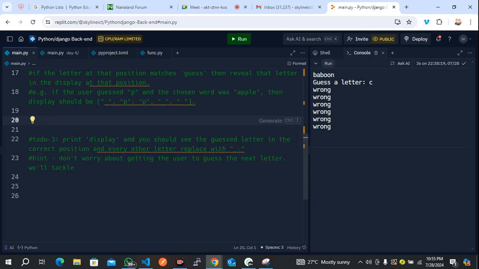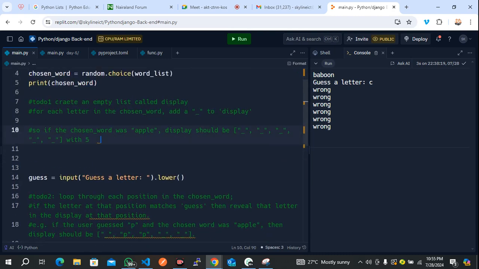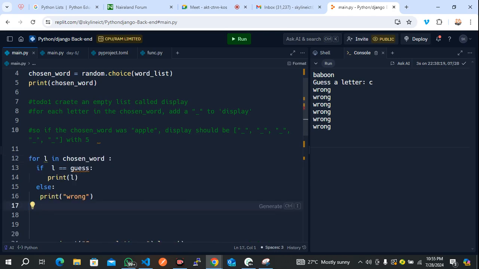Let me bring this up. So this is actually what we are working with before. And what I'm going to do here is very simple.